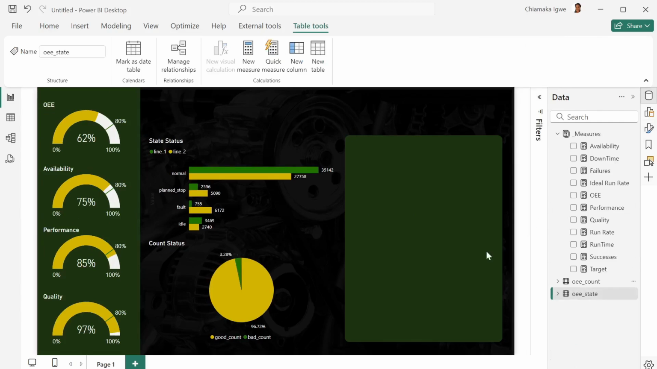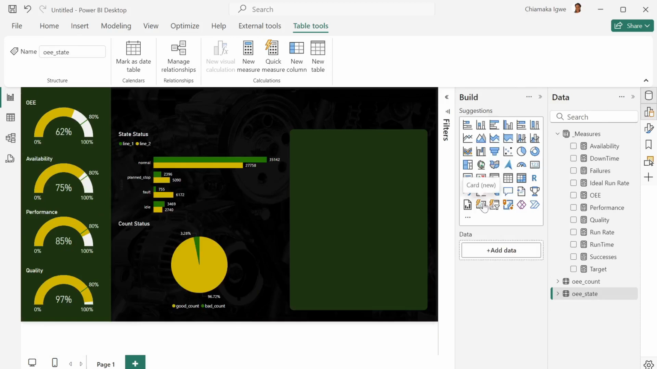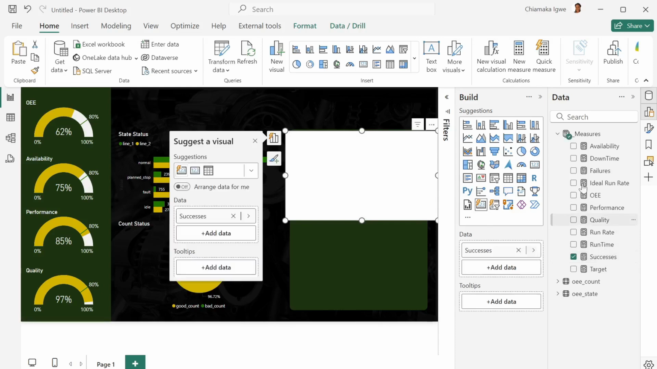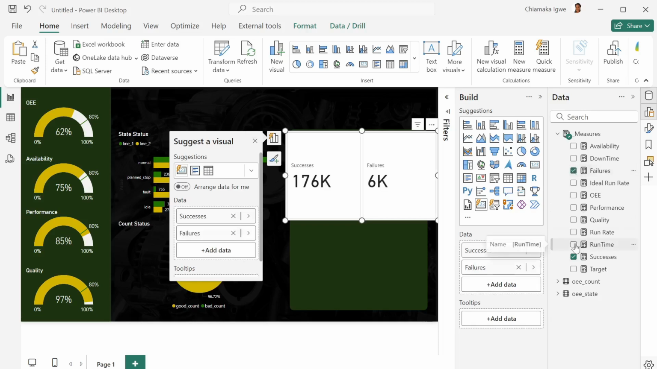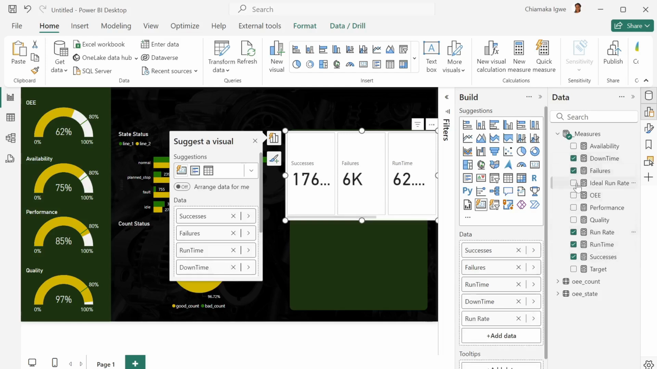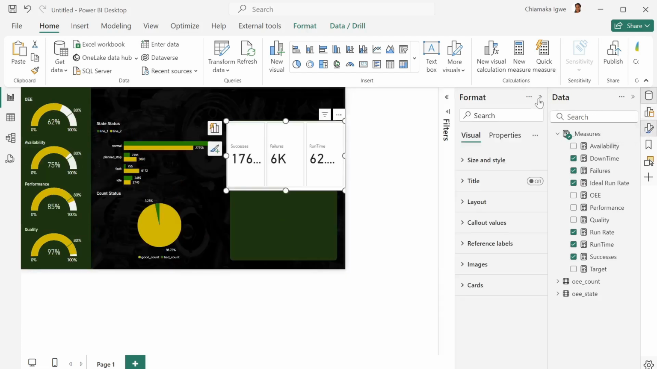Next thing we're going to do is to create a card visual to show other KPIs. So for that, we click on the chart, new card. I'll be adding success, failures, runtime, downtime, run rate, and ideal run rate. So I will edit this to show all the metrics.